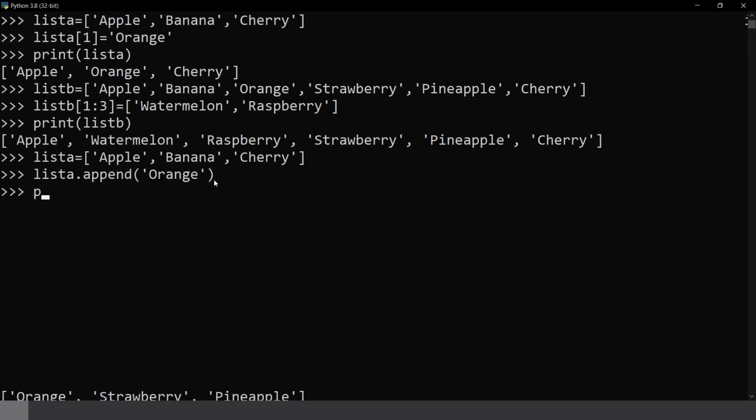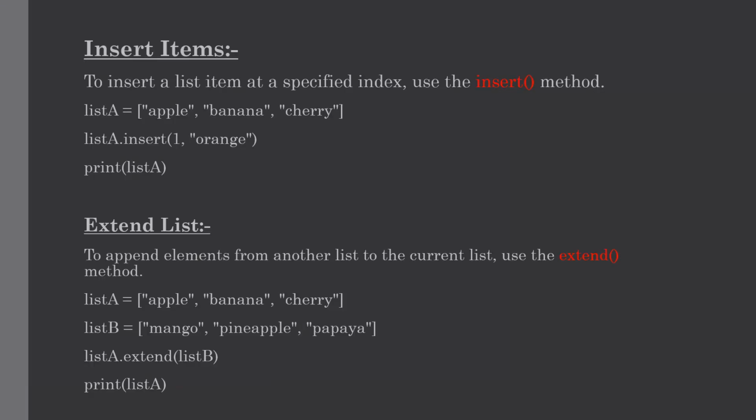To validate this, use the print function to print our list, print list A. As you can see, the new item has been added at the end of the list. Our next topic is how to insert items in our list. To insert a list item at a specified index, we use the insert method.